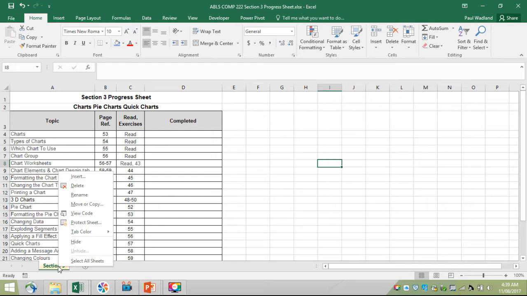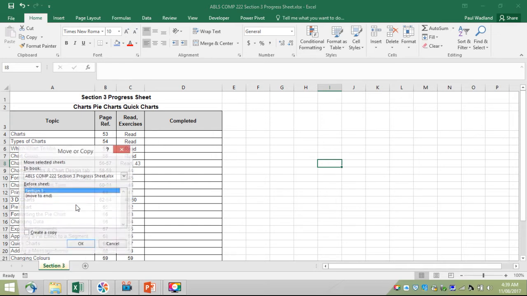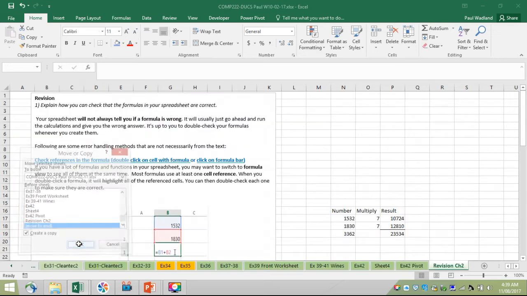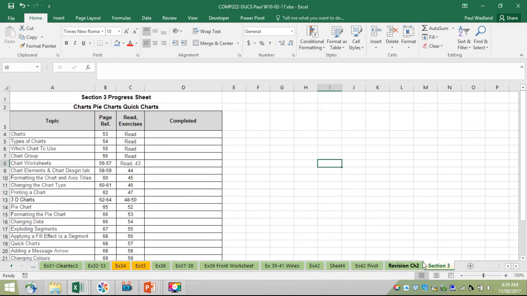Right click on the tab, move or copy. Create a copy, very important, otherwise it just moves it. But now we drop down to find our master file name. There it is there. And I can scroll and select where I want to put it. I'm going to put it at the very end after the revision chapter 2 exercises. Click OK.